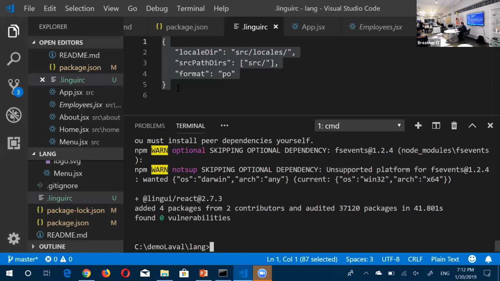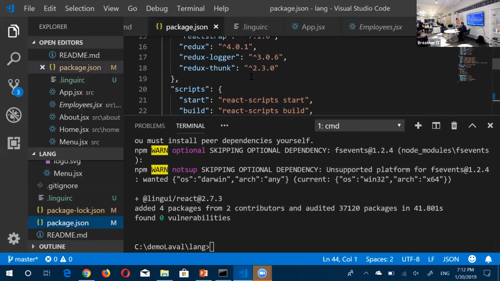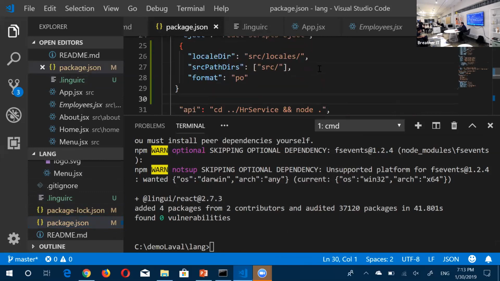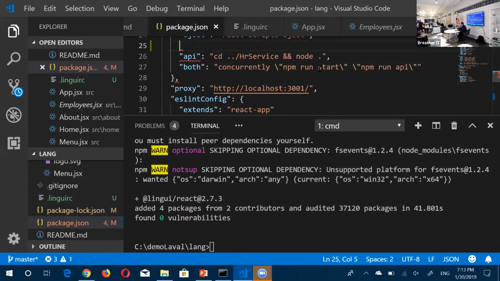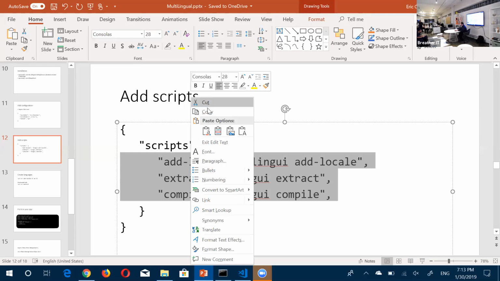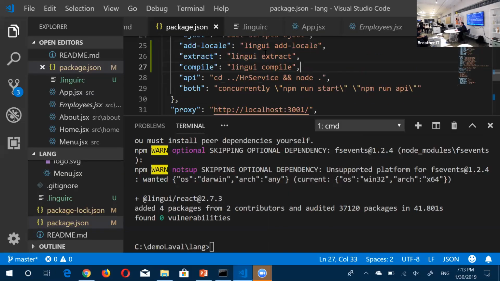So I'll just come over here to package.json. I find my scripts, and over here I'll just add the 3 lines that we just saw. Well, that didn't work because I didn't copy them, I guess. Let's try it again. Copy, paste. There we go, it worked. Now that I have that, let's work with this.